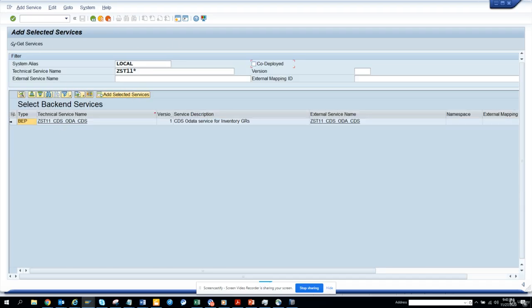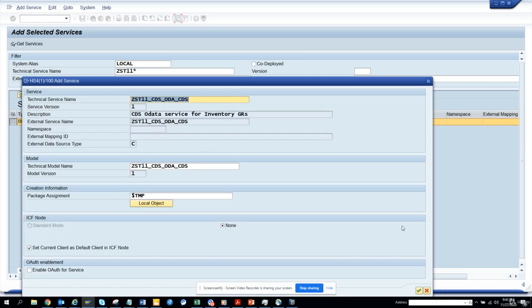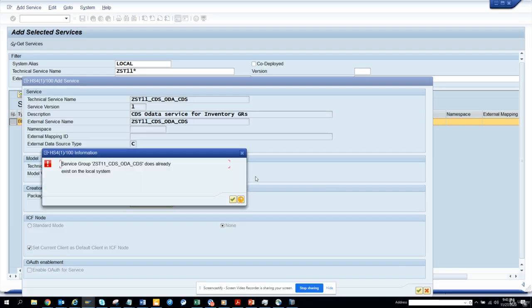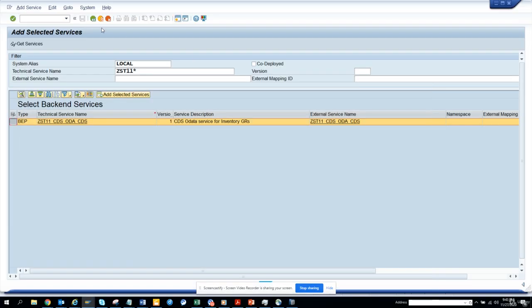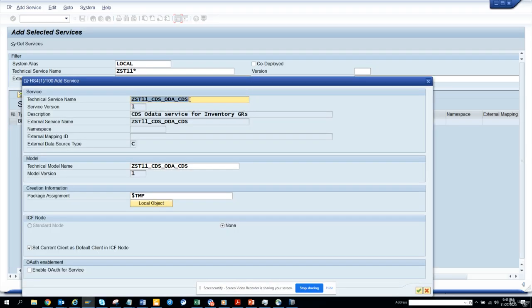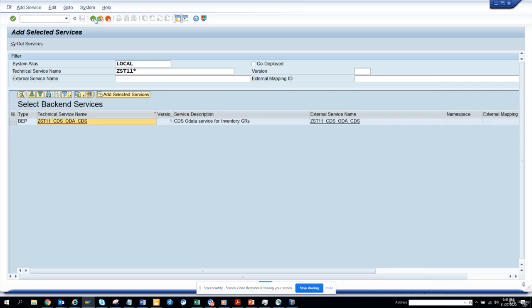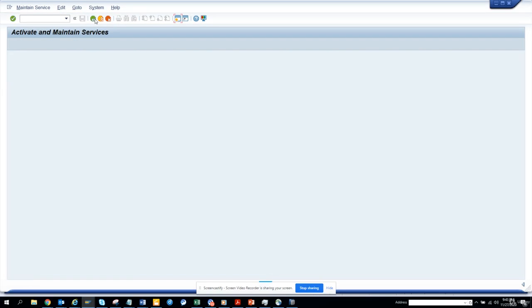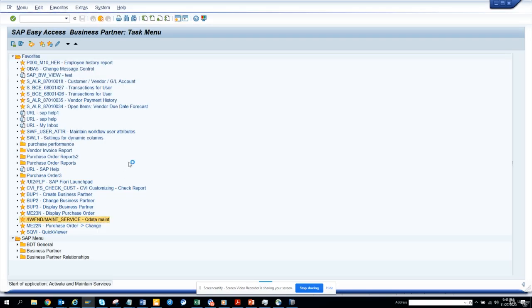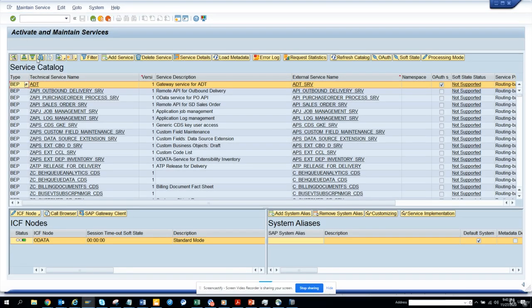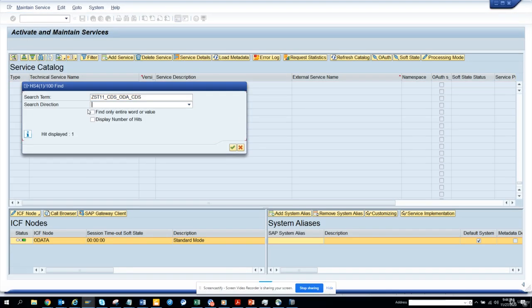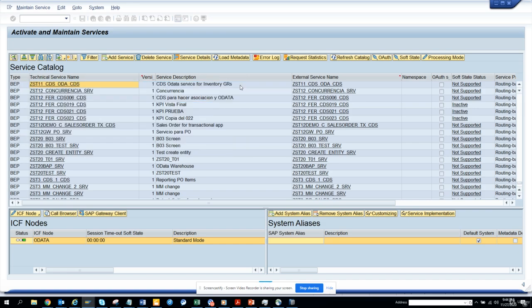Get service. There it is. Add selected service. Click on the green arrow. Does already exist on the local system, so it's there. That's fine. So I'll just copy this probably and get this down. Now what I'm going to do is I go here again. I do find on this. There it is. Here it is. Okay, so I have it now.